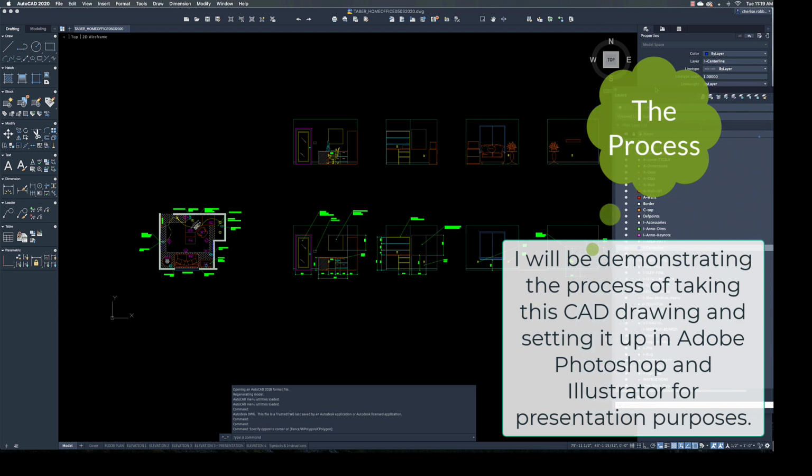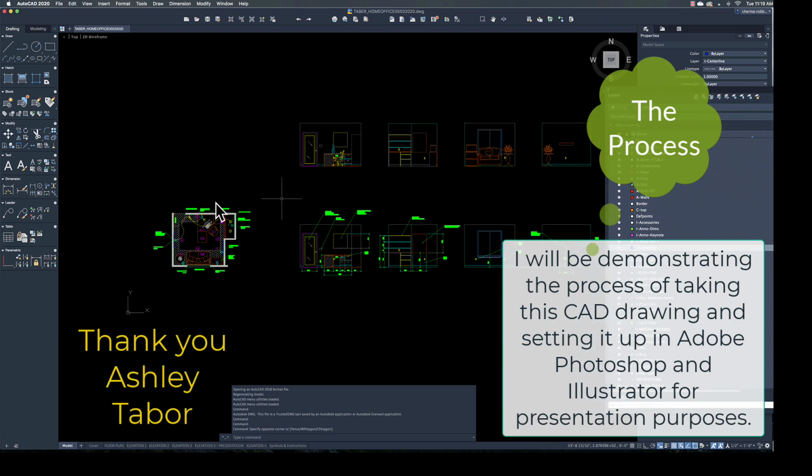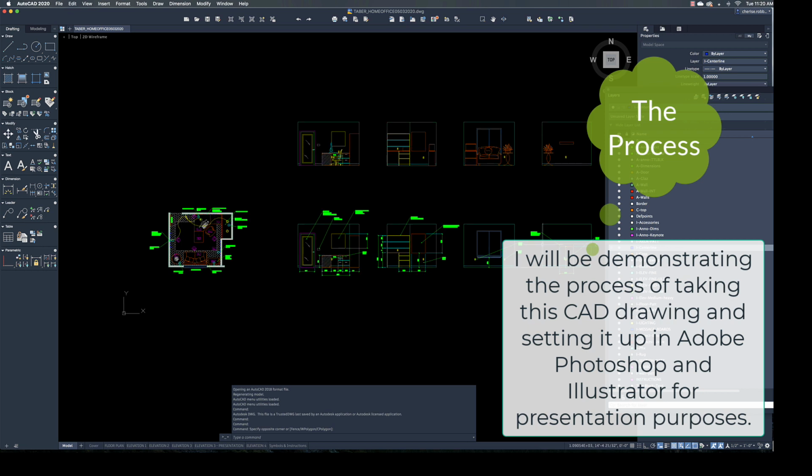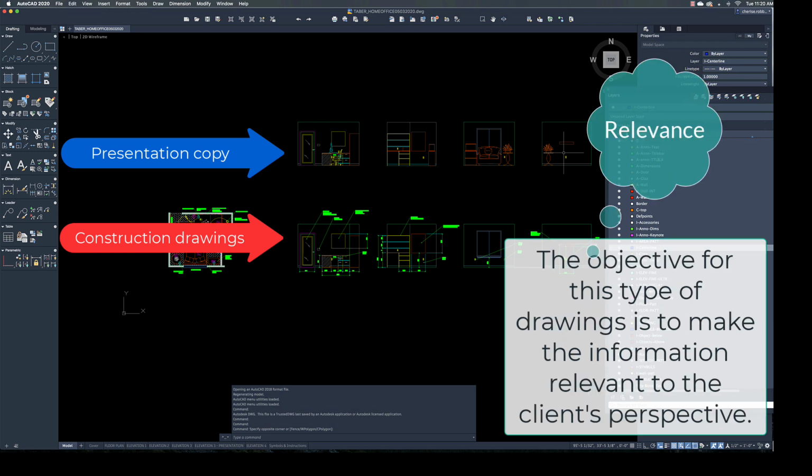So I've used Ashley Tabor's drawing. Thank you so much, Ashley. And you can see that the bottom row is part of her construction documentation. She's made a copy of each of these elevations for the top row that you see here, and she's begun to eliminate some of the extraneous information that wouldn't be all that relevant to a client looking at a beautiful colorized presentation of their floor plan and elevations.